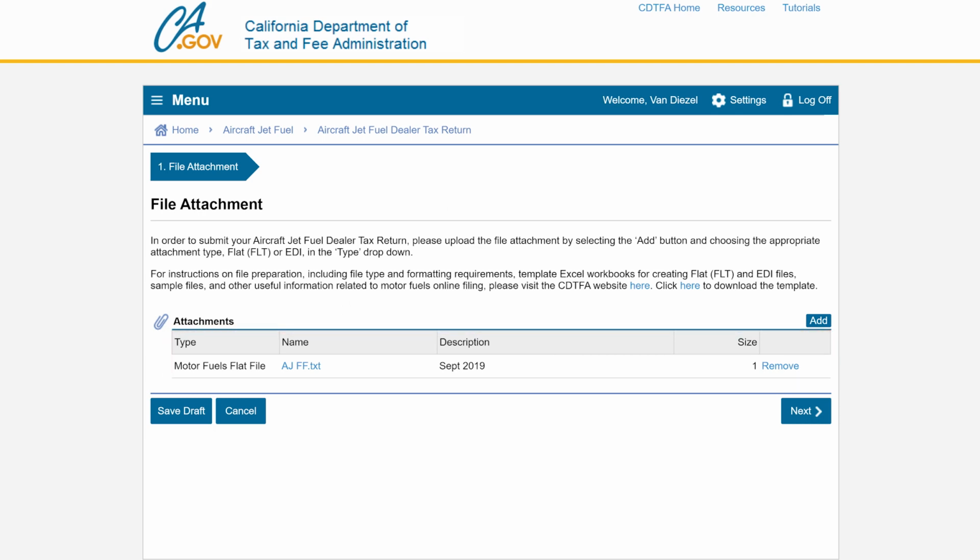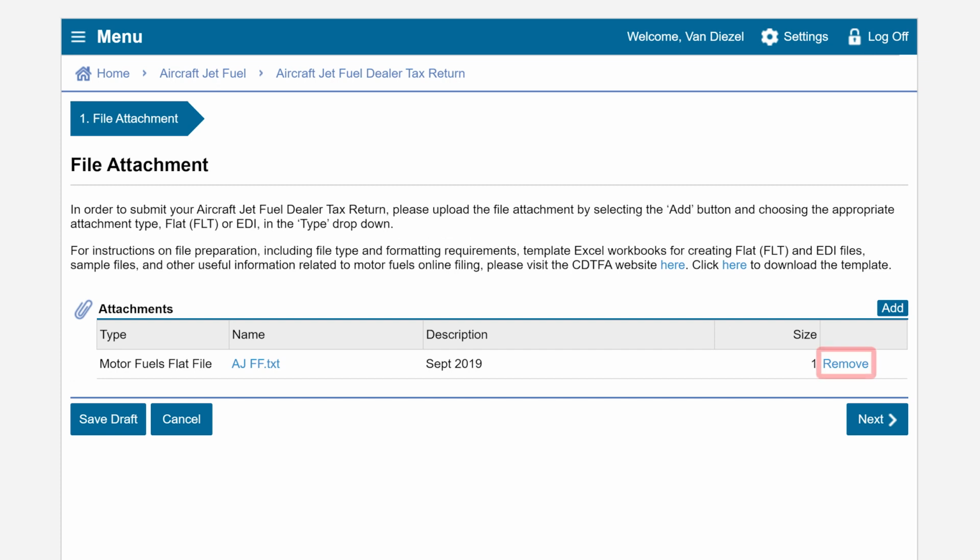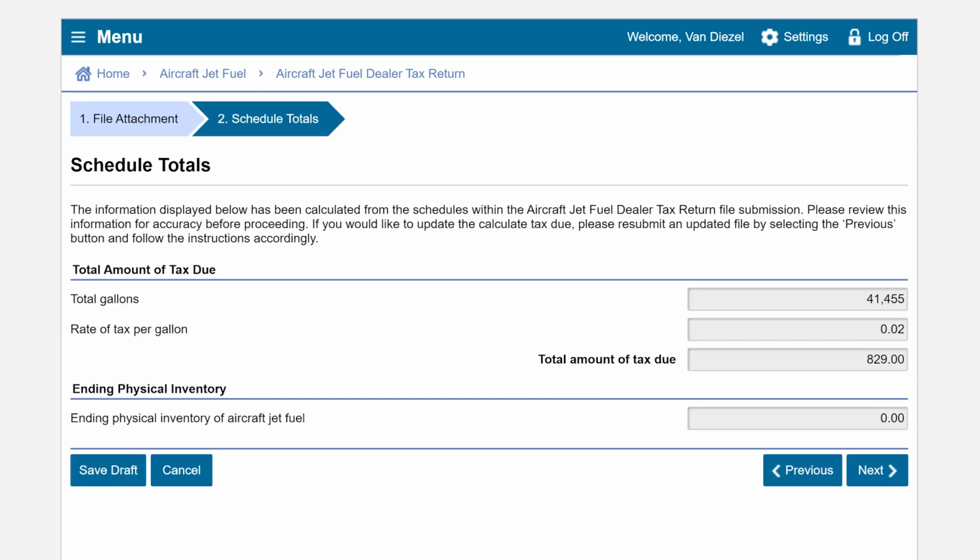If there is an error, you can click the Remove hyperlink, make corrections to your flat file template, create a new flat file, and re-add the file if needed. After uploading the flat file, we will proceed by clicking Next. On the Schedule Totals page, review the information displayed. If you need to make corrections, click the previous button to return to the applicable pages to edit information. If everything is correct, click Next to proceed.